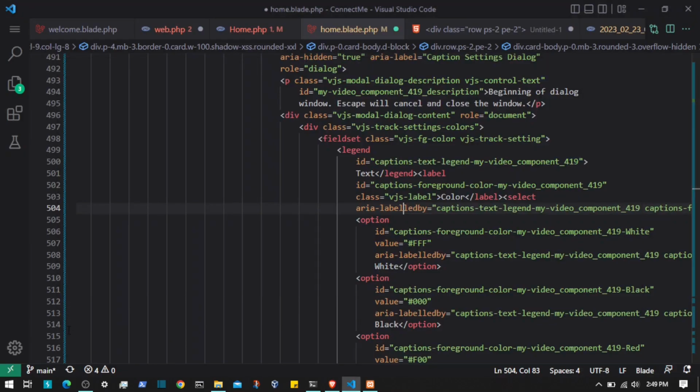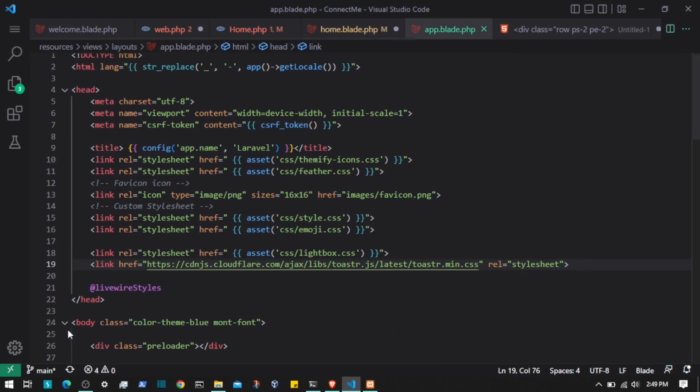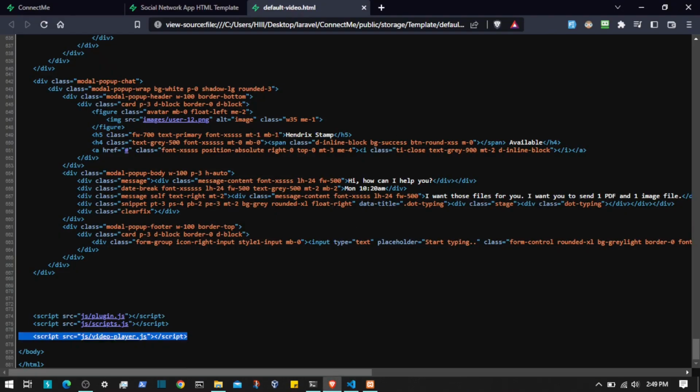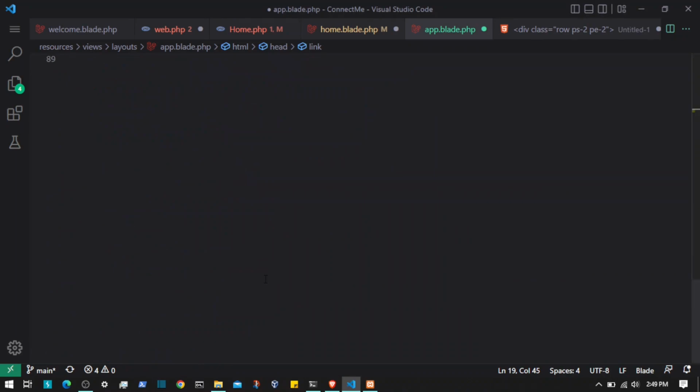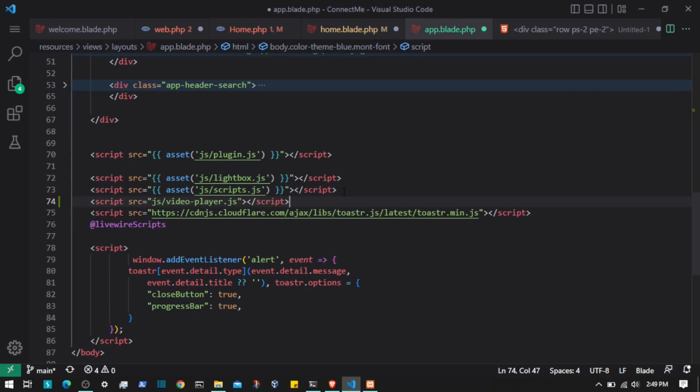Let's see if we have already imported that. So I'm going to app.blade.php, and we don't have the CSS, so I'm going to quickly import the CSS file. I'm going to copy the path from here, but before that let's check out the video player. We don't have that, so I'm going to paste it and use asset to import that, because we already have copied all the files to our directory, so we just need to import the path.